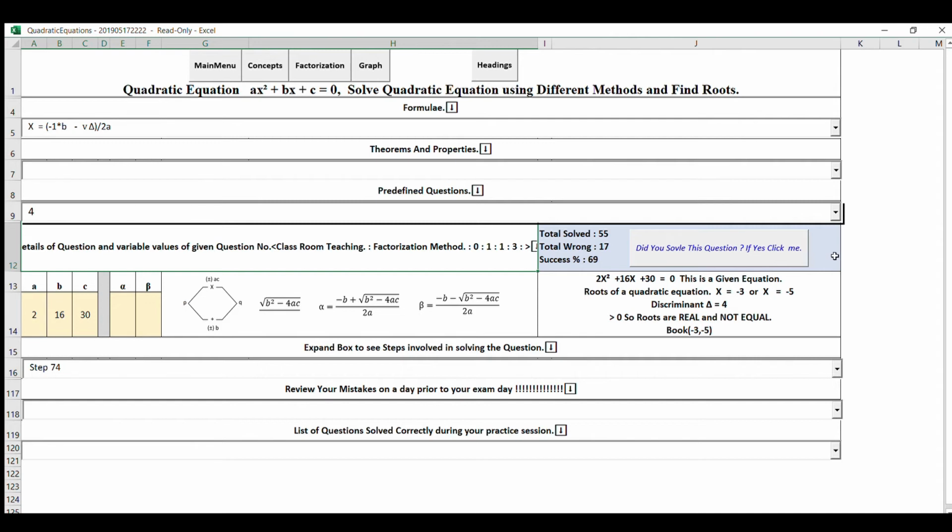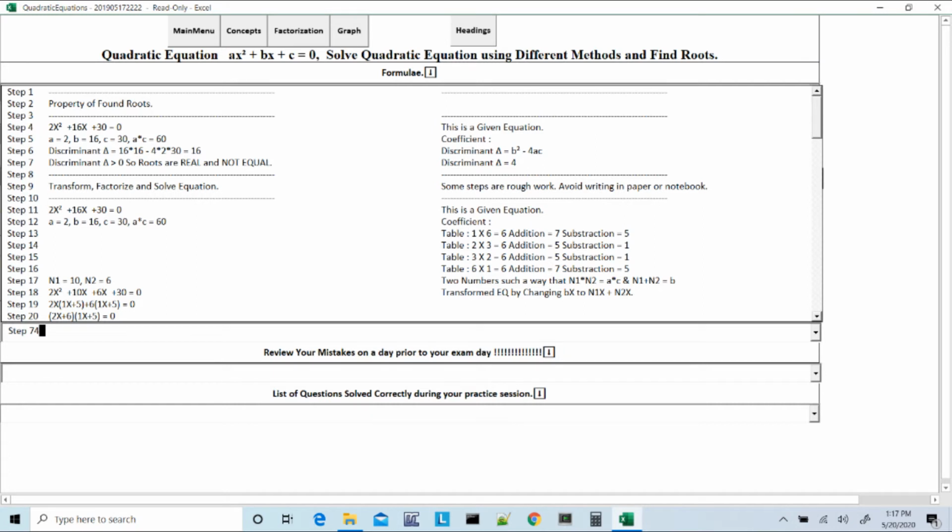Now let's go to the next section, which is again a drop down box which says expand box to see steps involved in solving the question. So this is basically a blackboard. Let me expand it. Okay, now you see the actual blackboard.